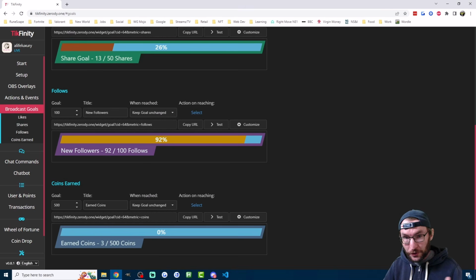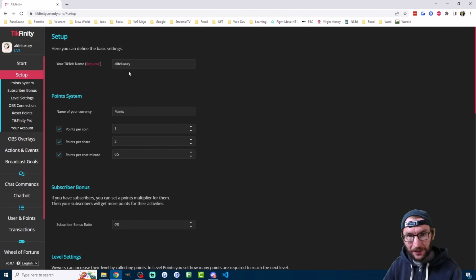But now let's move on to channel points, and this is a powerful system and there's a lot to cover, but let's start on the setup page. So your viewers currently have 3 ways of gaining points while they're in the live stream. I believe by default it's set to just points per coin, but if you want to reward them for sharing and for just being in the chat, tick these boxes and set the points to whatever you want.